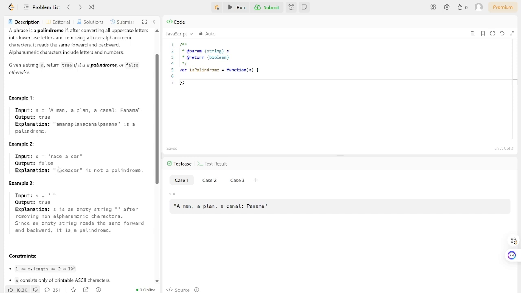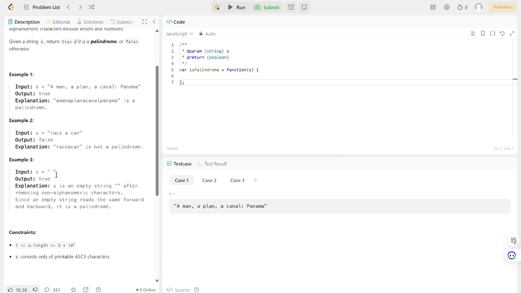Example 2, "race a car". The output is false, because "race a car" is not a palindrome. In reverse, it's "rac a ecar", whatever that word is. And example 3, the output is true because it's an empty string, which spelled backwards is still an empty string.